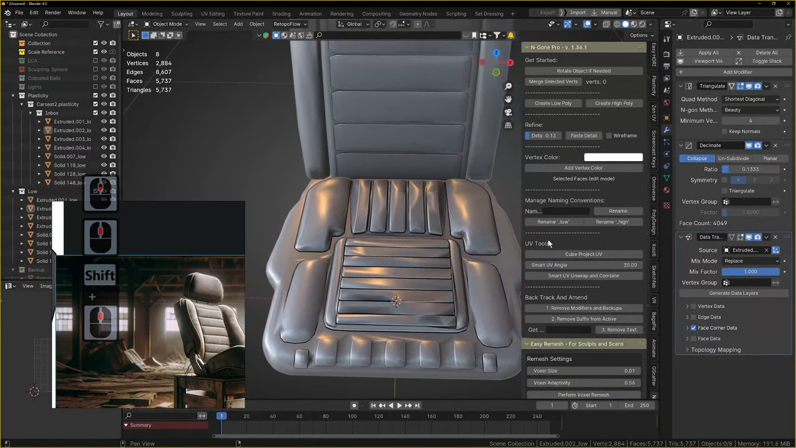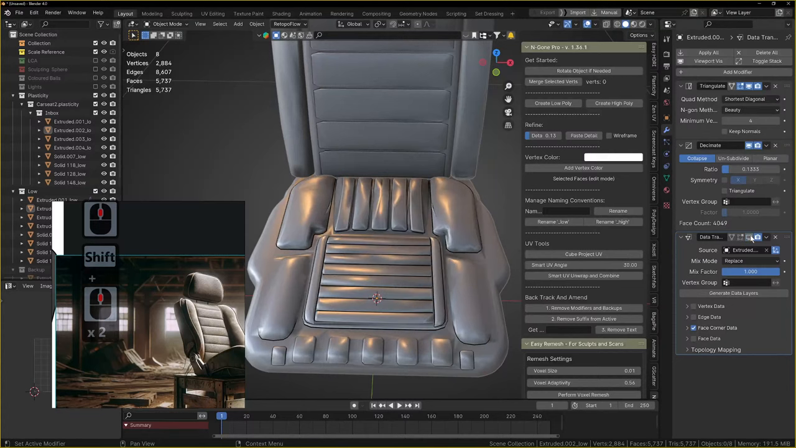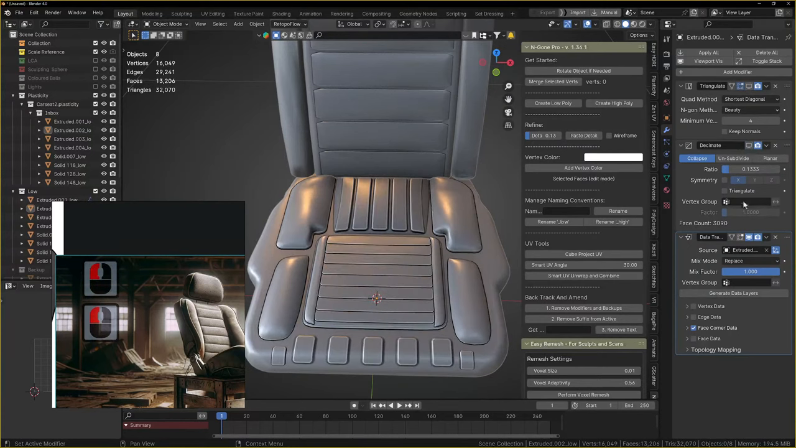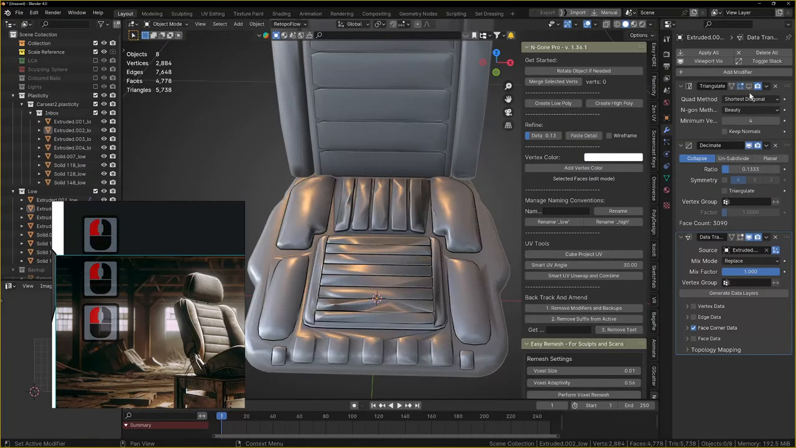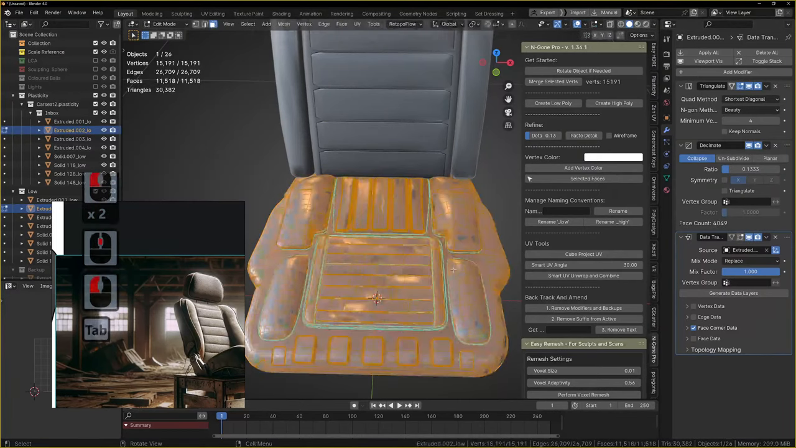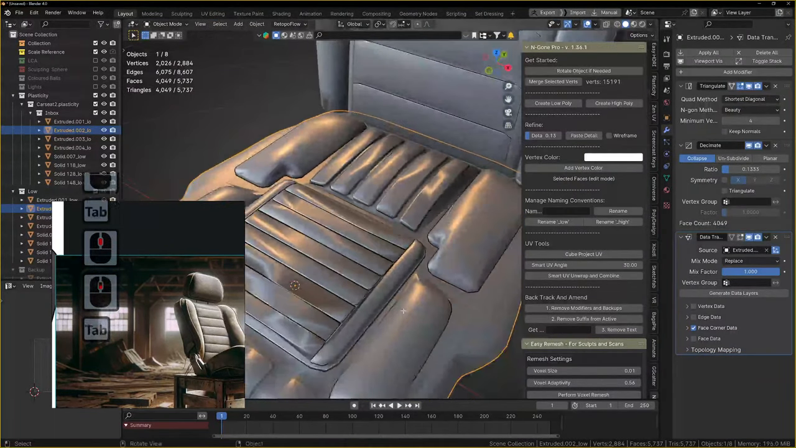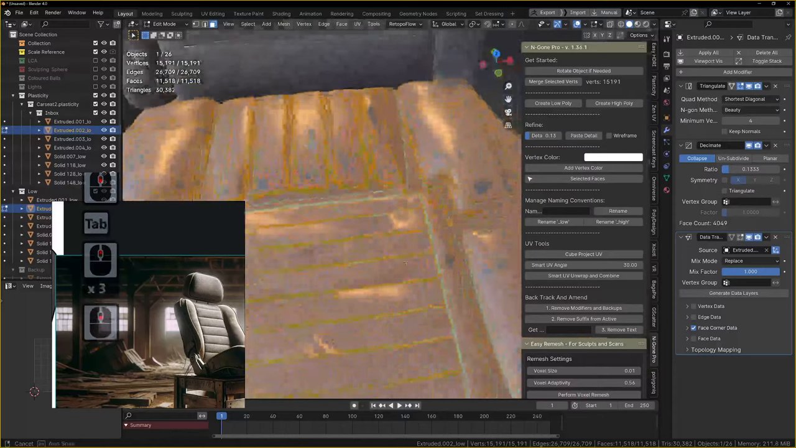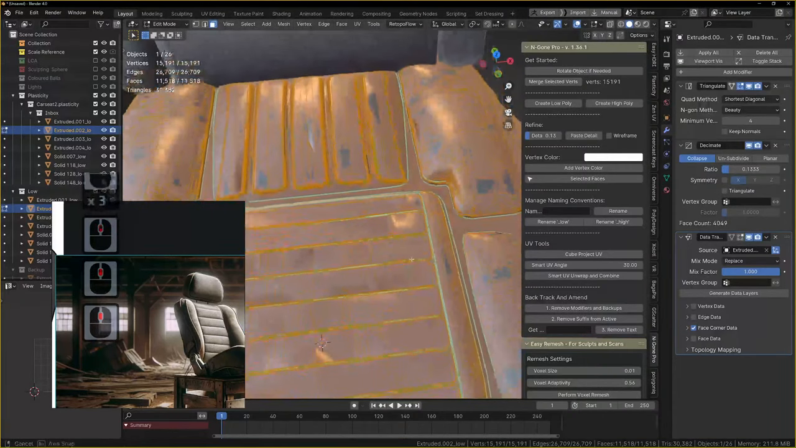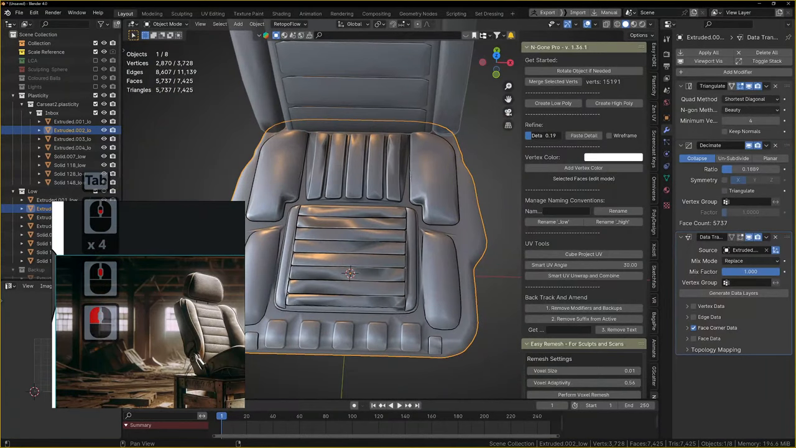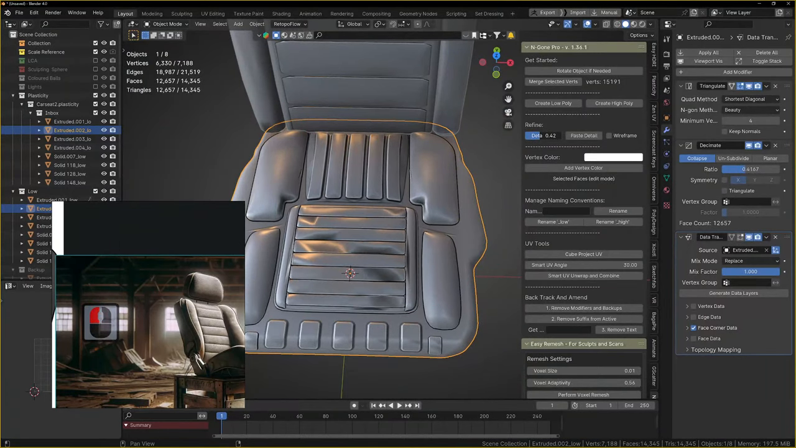Now, if you look at what N-gon Pro does, if we turn off the data transfer modifier, that's what we get. If we turn off the triangulate modifier, if we turn them all off, we're back to our original mesh. Turn them back on. And if we open up our, you can see all of those surface imperfections and the N-gon mesh at that level of detail, and then it's not too bad.